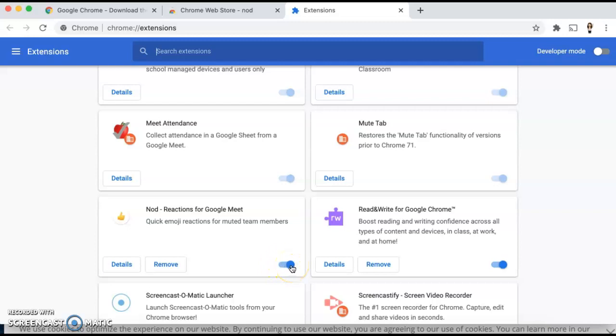You want to make sure that that little toggle there is moved all the way to the right. If it's not moved to the right and it's not in a dark blue, that means it is not enabled on your device. So please make sure that that is the case. If I slide it over like that, that means I can't use it. If I slide it over to the right and now it's a dark blue color, that means it's ready to be used on Google Meet. So make sure that that is where the toggle should be for your Nod Reactions for Google Meet.